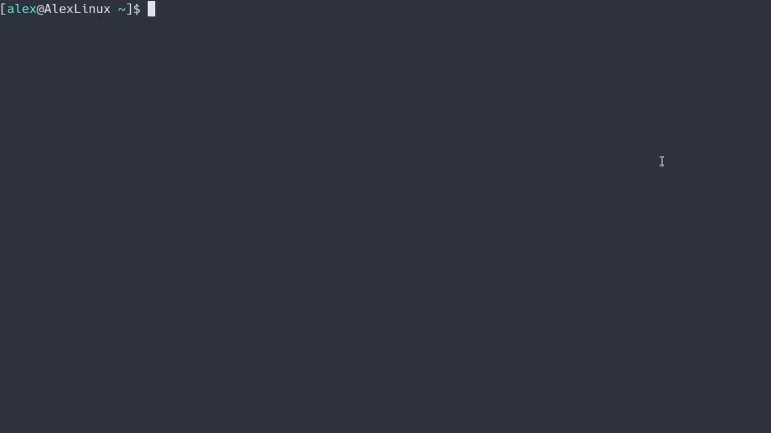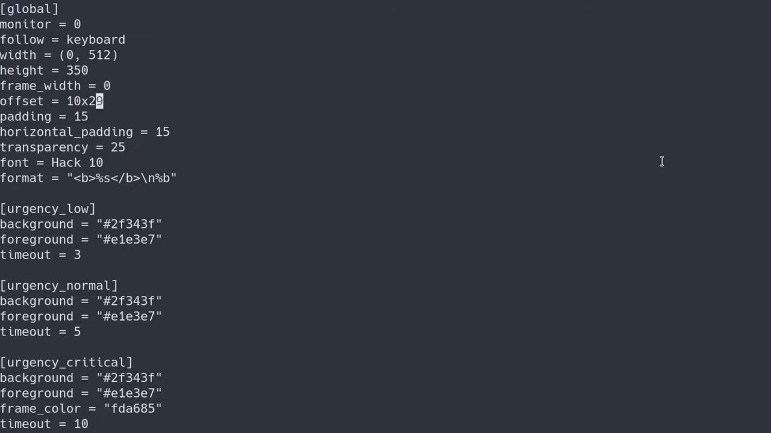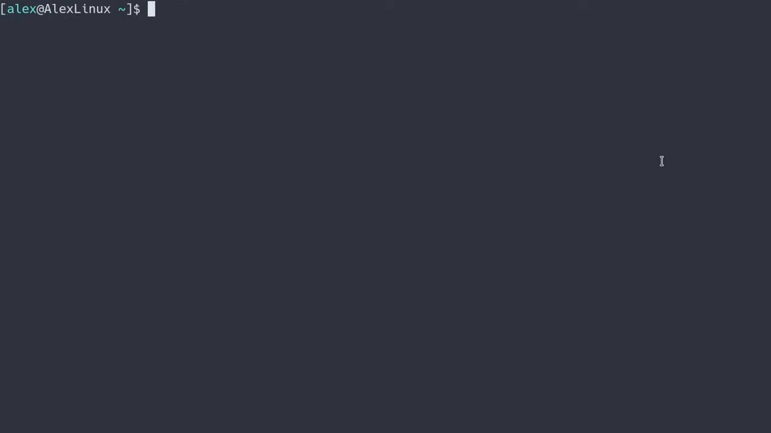If you want to configure how those notifications look, you can go to .config/dunst/dunstrc. And in here, you can do things like change the width and the height of the notifications, you can give them a frame, you can offset them, set their padding, change the formatting, and you can even have notifications of different urgencies, which is pretty cool. So yeah, that's a basic notification daemon that I use called Dunst.